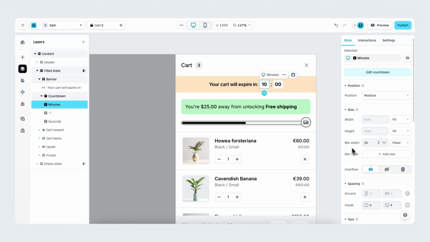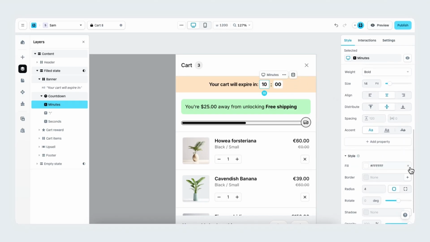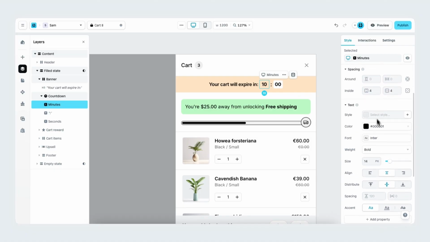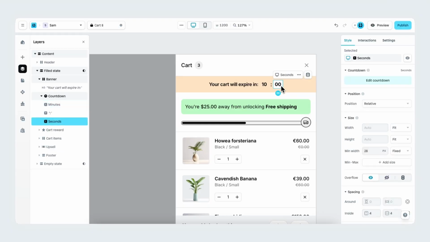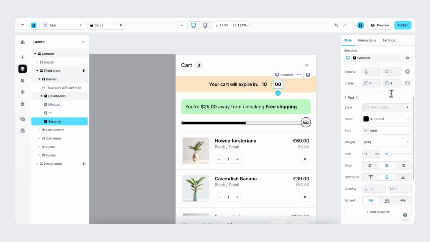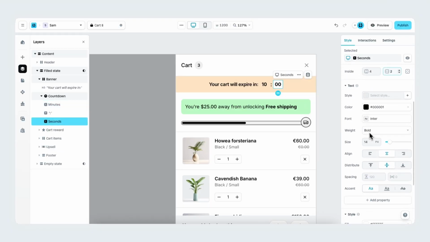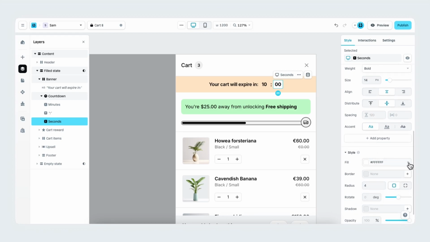It has a white background. I don't want it, so let's delete it. Then there is some inside spacing. So the space between the outer edges of this element and then where the text or this number starts. It's set to 4. Let's change it to 2 to the left and right. Now the same thing for this element. Let's set it to 2, the inside spacing, and then delete the fill.